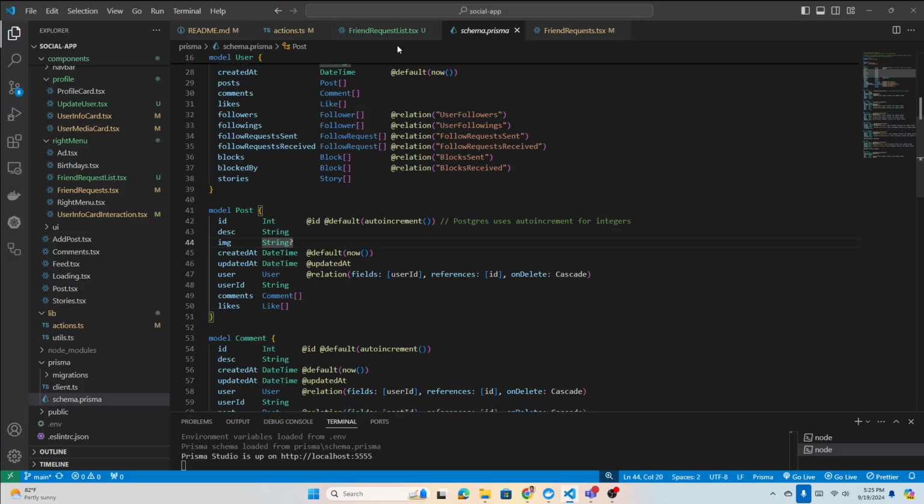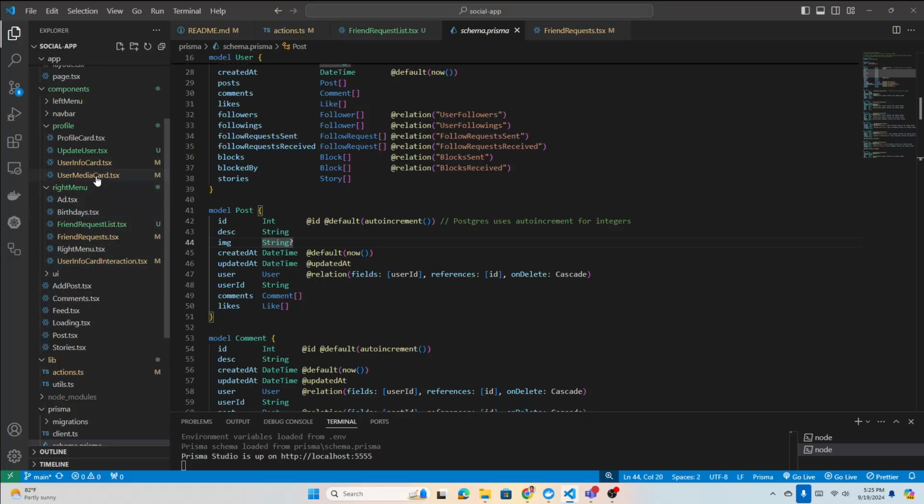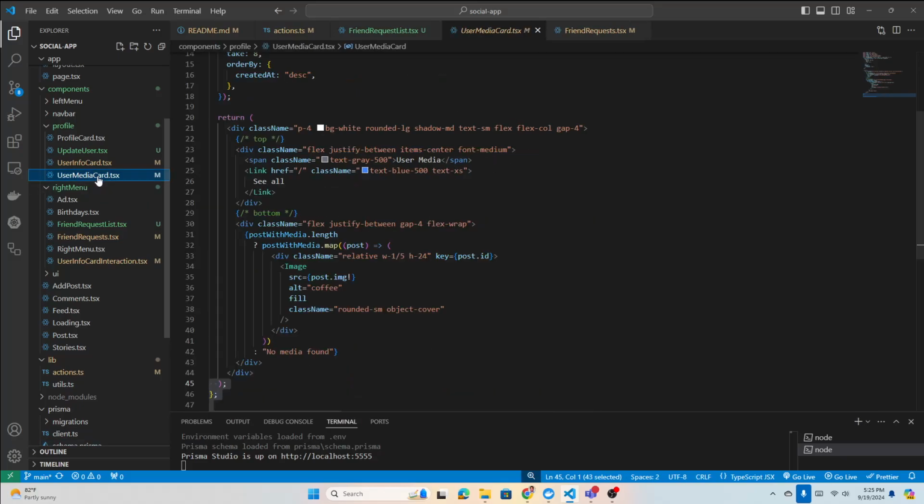So how can I do that? We're working on the media component, user media, here, the user media card.